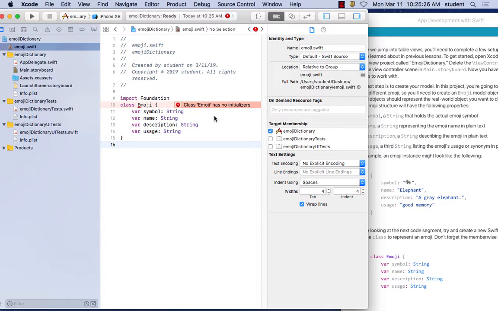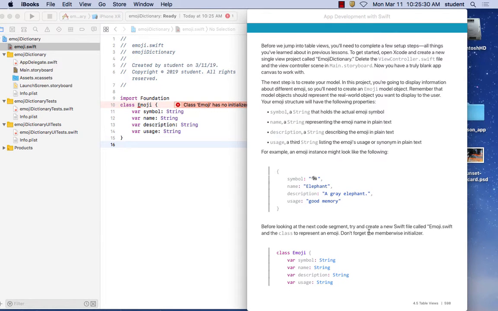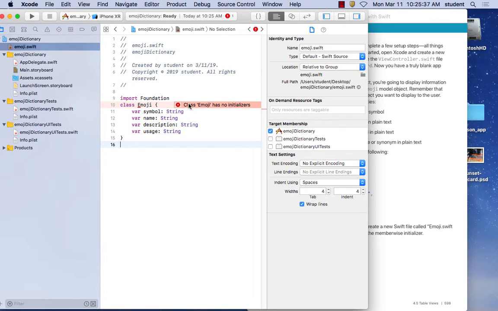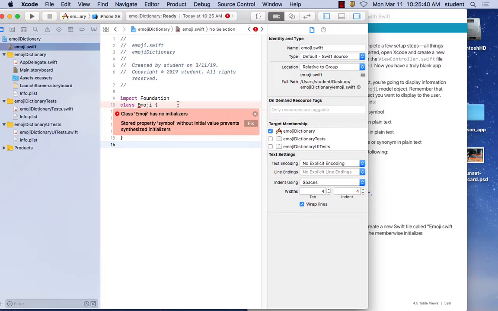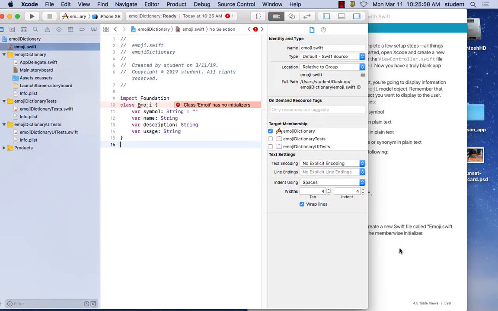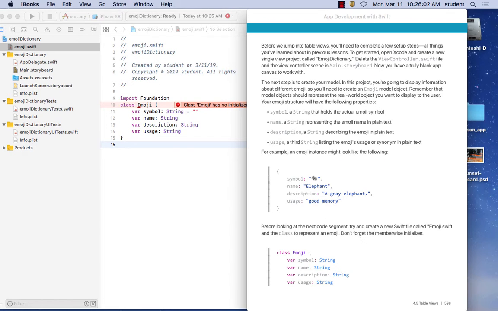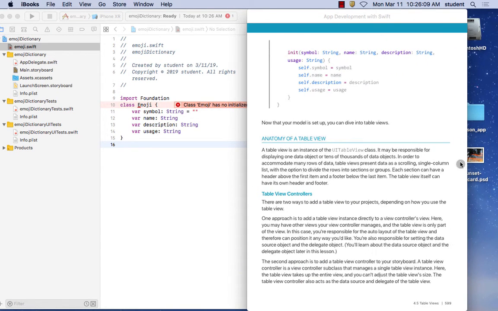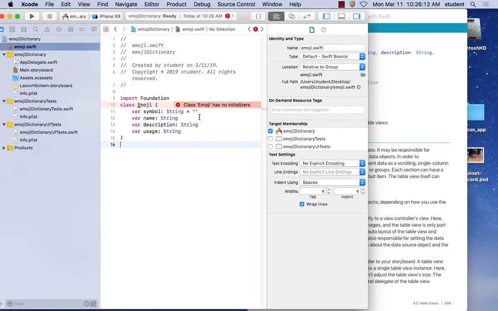And of course it says you have no initializer. So don't forget the member-wise initializer. So how do we fix that? Stored property symbol without initial values prevents synthesized initializers, has no initializer. So how do we fix it? Just create a null string. You can put a default initializer here, like that. So we'll have to do it for all the strings, right? The name has a default value, null. Yeah. It has two things. Do we need to do that? Yeah. On all of them? Yeah.